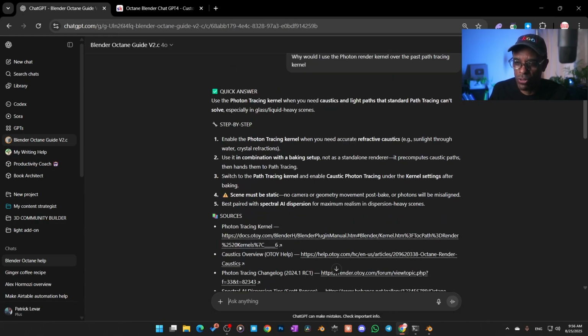One other note you need to make sure of: if you're doing an animation with the photon, scenes must be static, no camera or geometry movement post baking, or the photons will be misaligned. So if you have an animated camera and you're trying to use the photon and you're trying to do passes, it's not going to work. It's going to be broken, right?